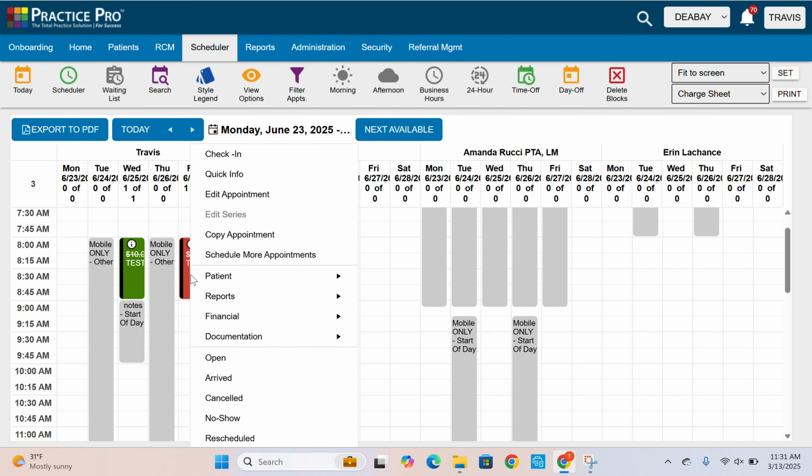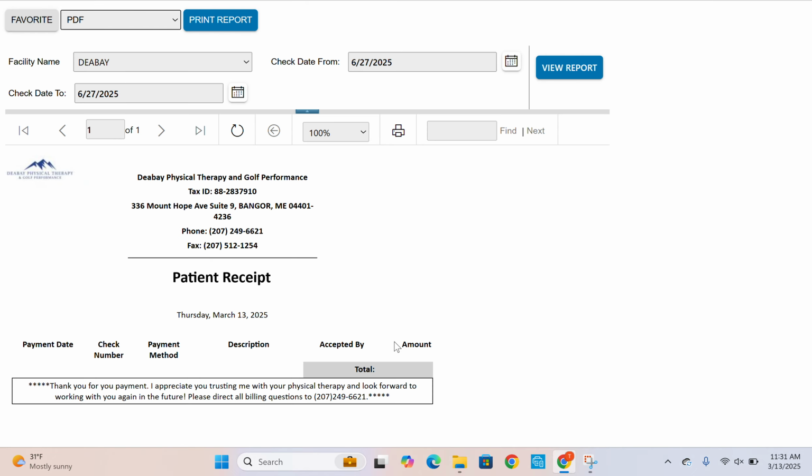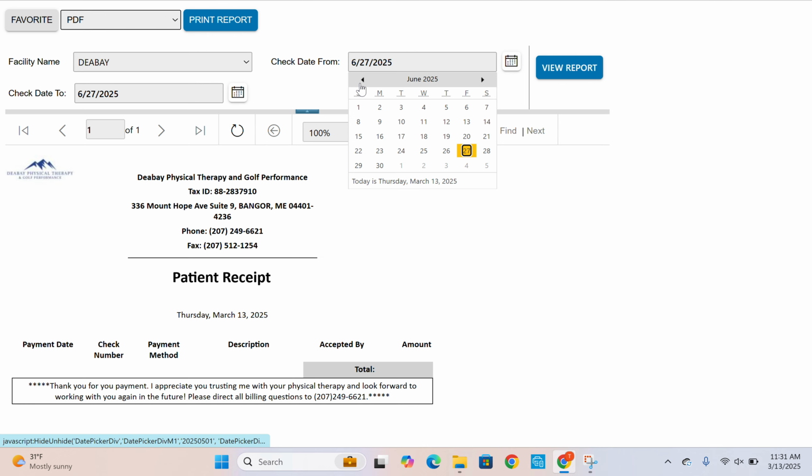The other thing is, again, in reports, print receipt. Again, you may have to play with the date range here depending on if they want a receipt. If they want a receipt just for today, it's automatically going to put it on that day's visit that you clicked on. Hopefully, that's normally the case, but it didn't on the schedule I just showed you.